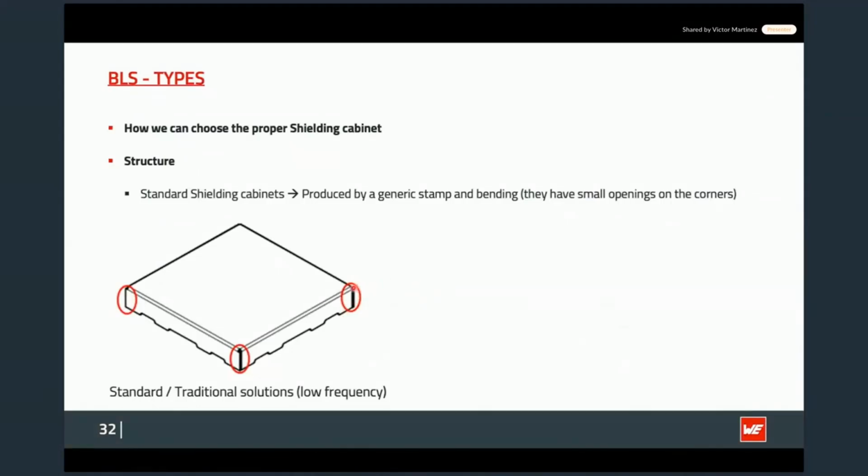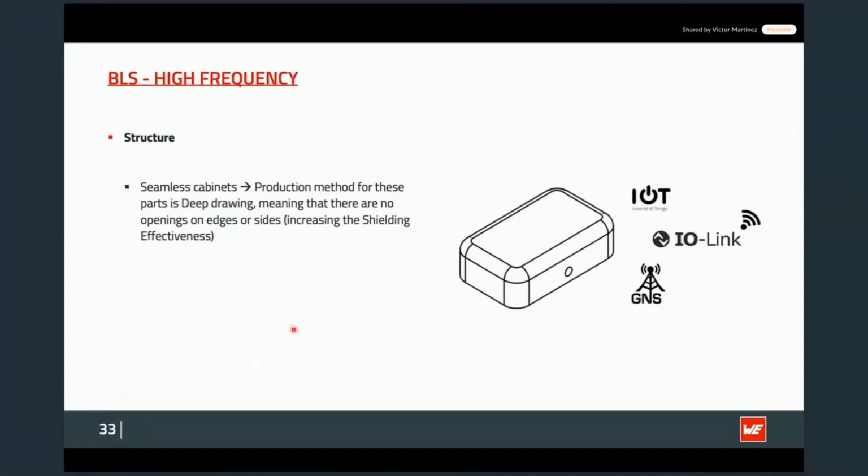And also not only these tiny gaps that we have here, also these tiny apertures that we have designed in order just to allow all the traces to go to the outside and to the inside. So that's why we name them traditional and normally why they are used for the low frequency. And then also we have another version of the shielding cabinets, which in this case, they are fully seamless.